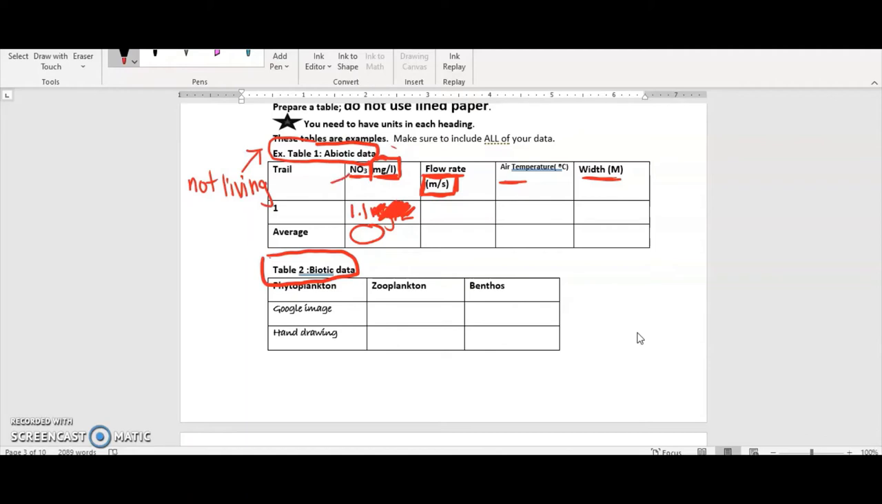A nitrate is not a living thing; it's a chemical composition. Biotic data is living or once living, so things like bugs or plankton. Here you are going to have your phytoplankton, your zooplankton, and your benthos. I want you to Google and find an image of the specimen, and I also want you to import a hand drawing for each one of these. So you're going to have a total of six pictures in your Table 2.